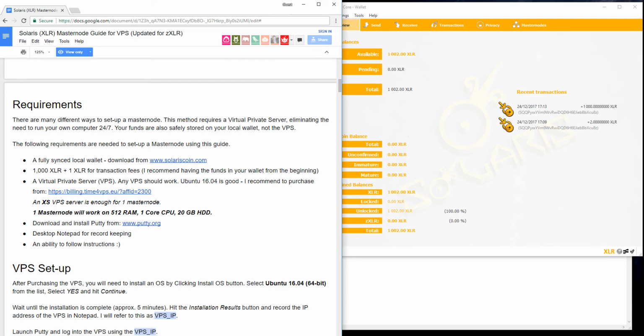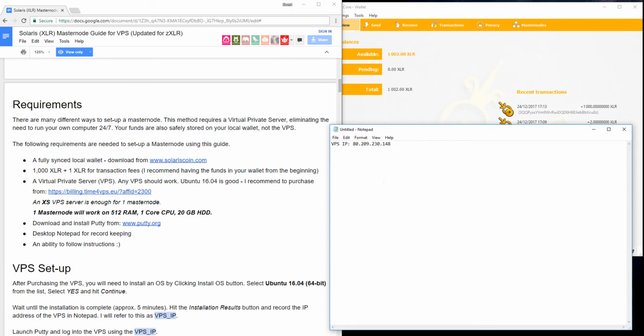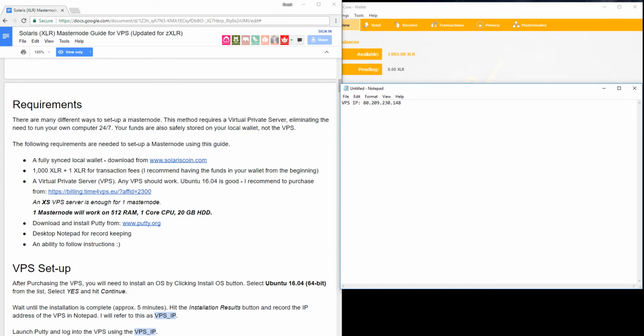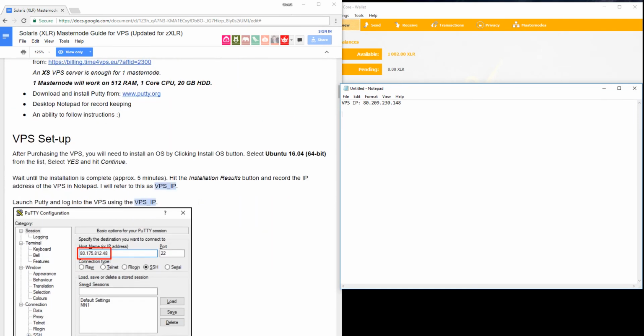So I already purchased my VPS, I've already installed Ubuntu on it, and I have the IP address of that VPS as well as the password to log in. So I have the IP address here, and I'll be using this as my record keeping. So we can go ahead.